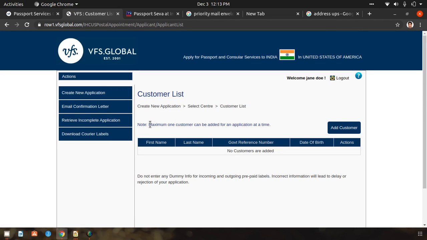Okay, over here as you can see, we have to select only one customer at a time. So if you're looking to submit your application along with your spouse, be careful, you cannot send 2 applications at the same time. If I were you, I would be paying separately, downloading the courier label separately, pasting it on the envelope, and sending it separately. So you have to do that as well.